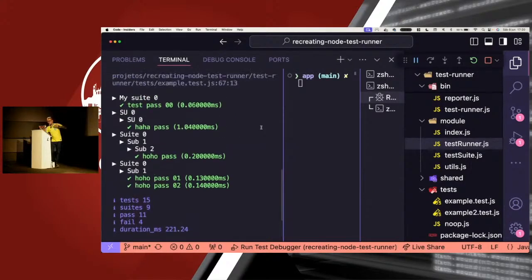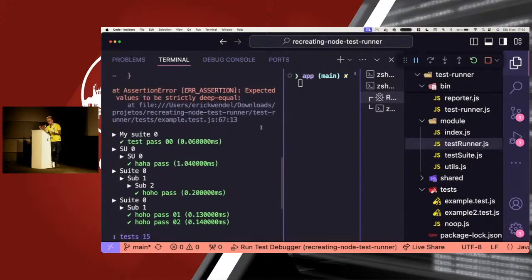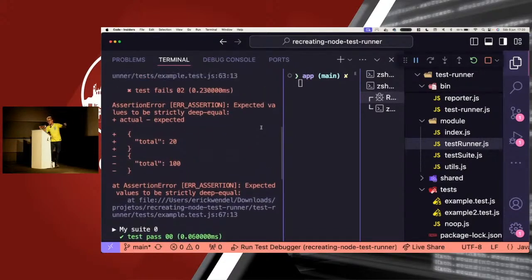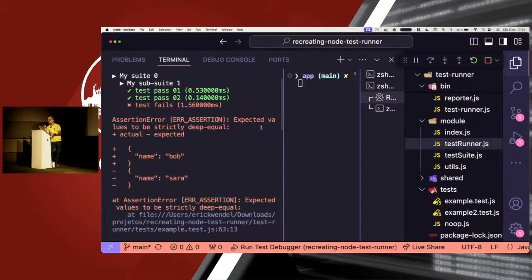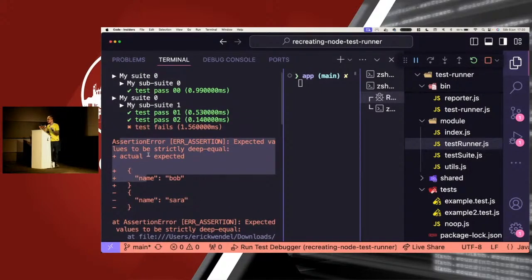I built a reporter very similar to the Node.js core. We can see the errors. And the most important thing here, I can see where this error belongs. Test fails. Okay, test fails is there, and I have the message related to it. Remember the logs problem? If we are executing in parallel, this might be hard to understand which one is calling what.